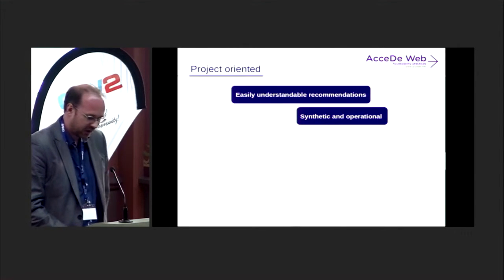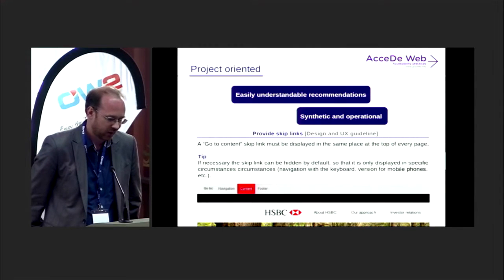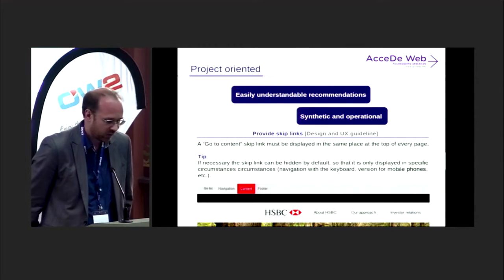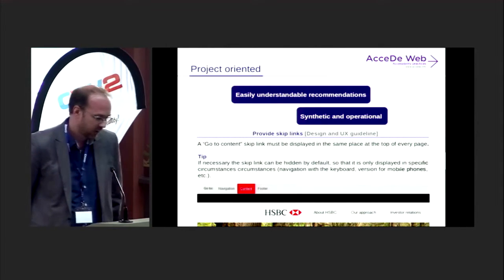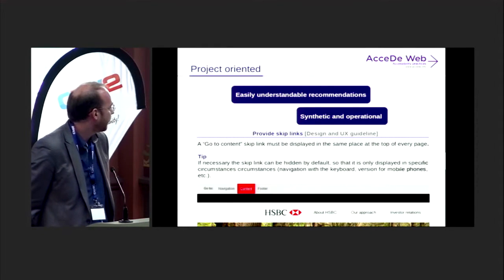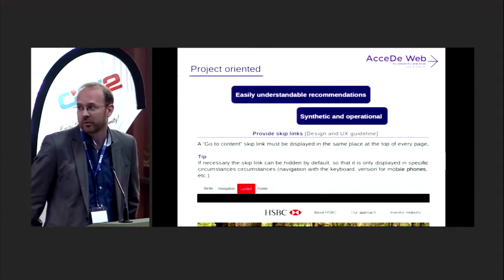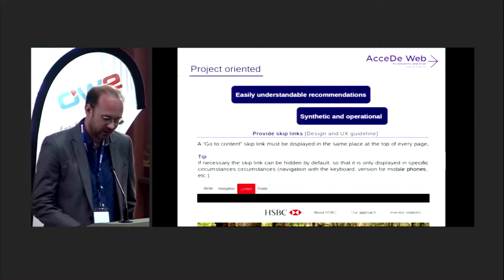They're really synthetic and operational, so every member of the team can go to a paragraph. Let me show you one of those. This is from the Design and UX guidelines, and that's the whole guideline for this matter: you have to provide skip links. So if you're a designer, all you want to do is remember to provide a skip link. And there's a tip, of course, saying that it doesn't have to be displayed on screen every time, and a screenshot to tell you what a skip link is. That's all you need to know at this point in the design process.